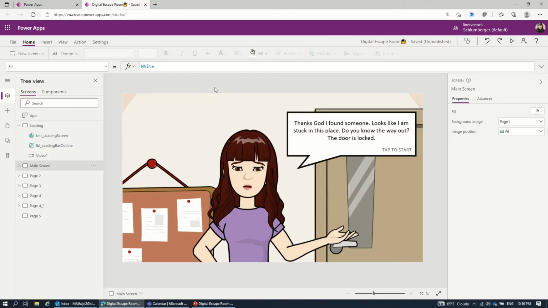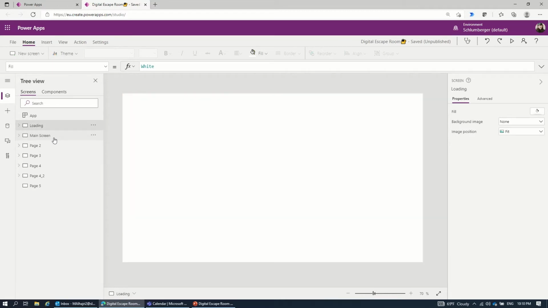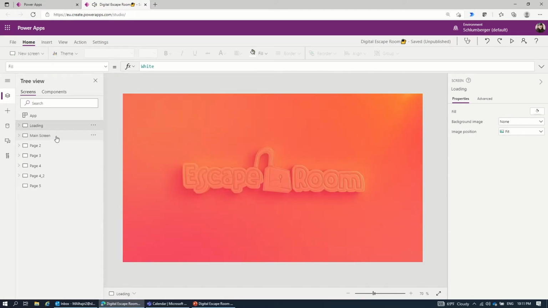So now let us see how we can build this one. I just opened the app and I will show you how many pages I have and how I built this application. So let's test it first together. If you look here, we have the loading page, which is just a video loading our logo for the game.